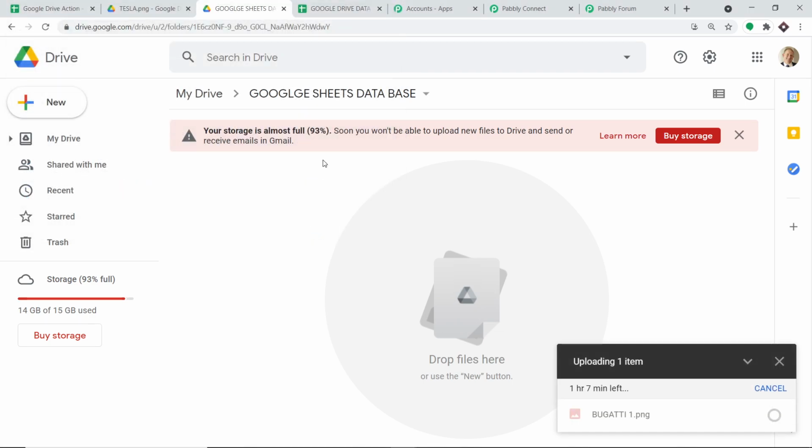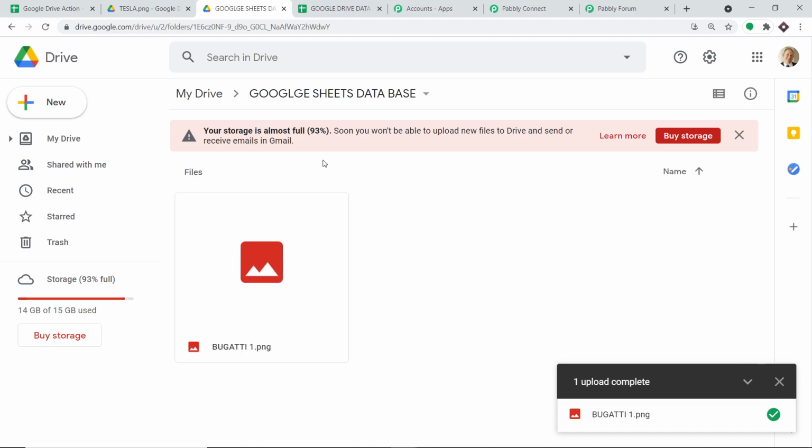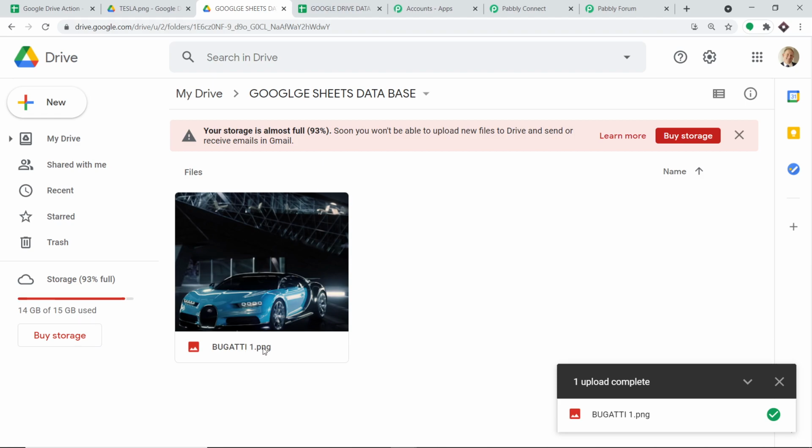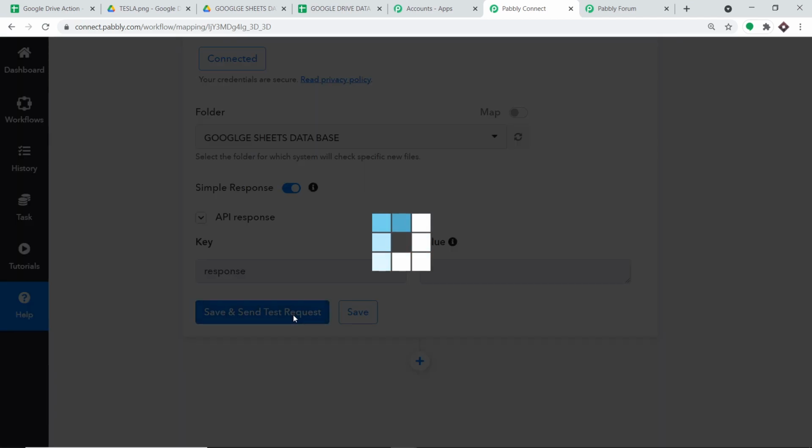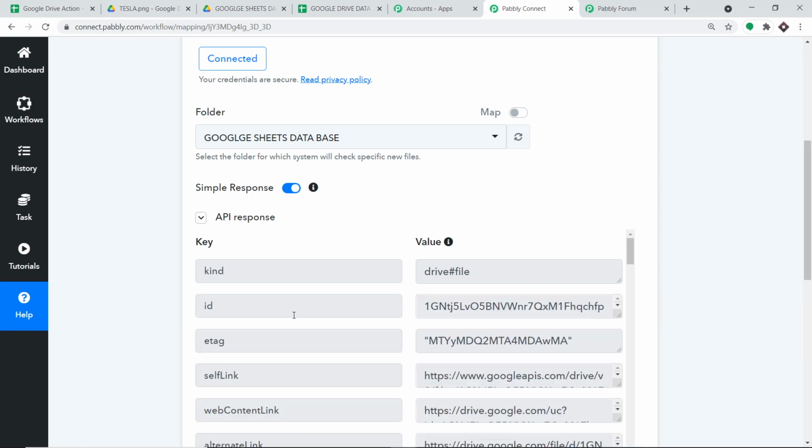Okay, so Bugatti, it is getting uploaded. We have uploaded the image of Bugatti. Excellent. Let me go to Pabbly Connect, and when I click on save and send test request this time, it will show the data of the Bugatti car, the image that we had uploaded.